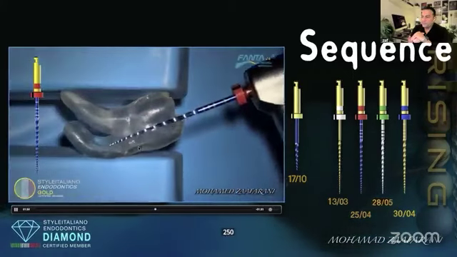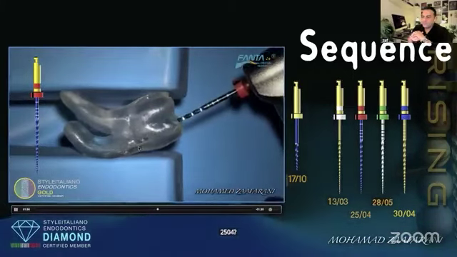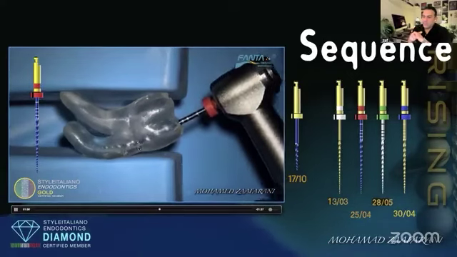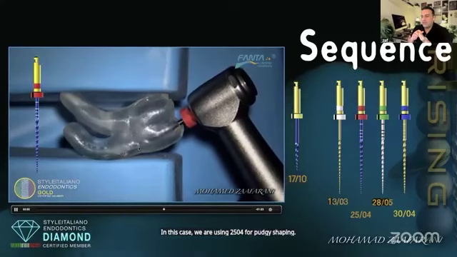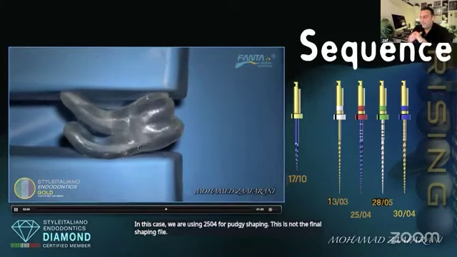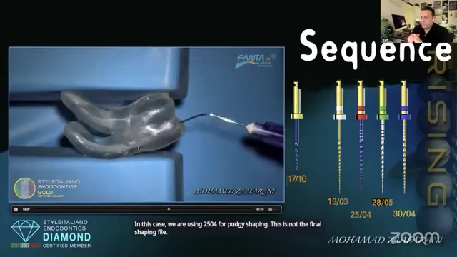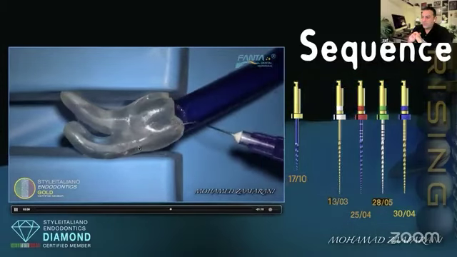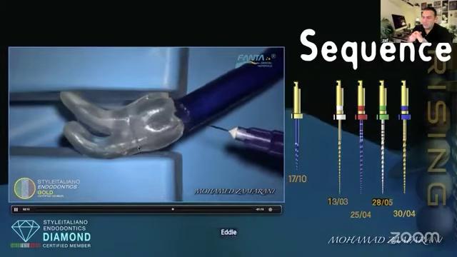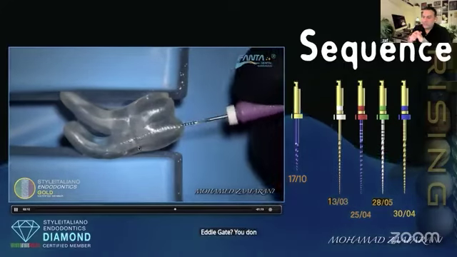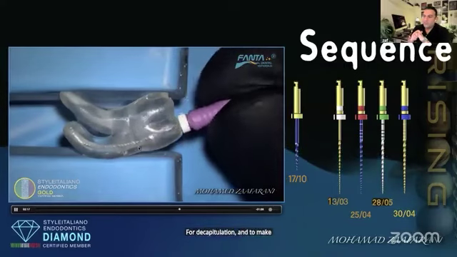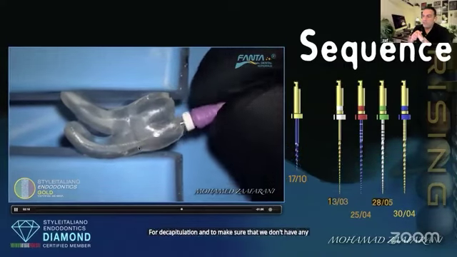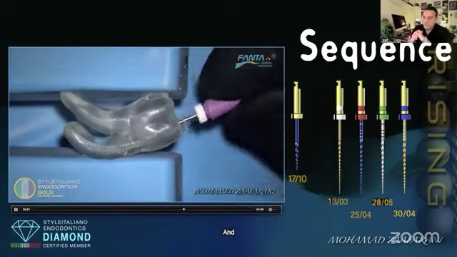In this case, we are using it for body shaping. It is not the final shaping file. Irrigate. Then we need to use a size 10 K file again for recapitulation and to make sure that we don't have any blockage at the apical part and our canal is patent.